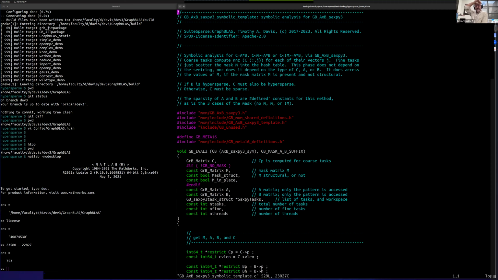Okay, so we're looking at the data structures in SuiteSparse GraphBLAS, of course. Whenever I say GraphBLAS, it has to be prefaced with SuiteSparse. That's just too many syllables. Okay, so this is a kernel that's only doing symbolic analysis for the Saxby3 method. Saxby3 is Gustafson's method, modified a little bit.